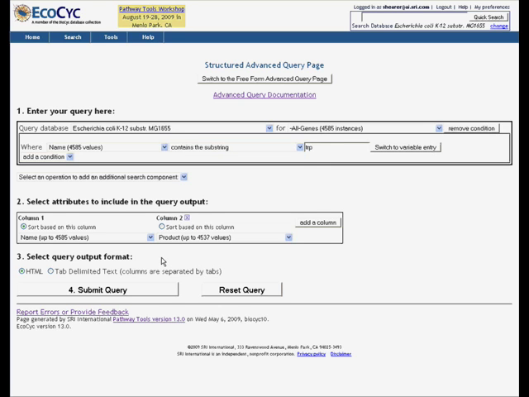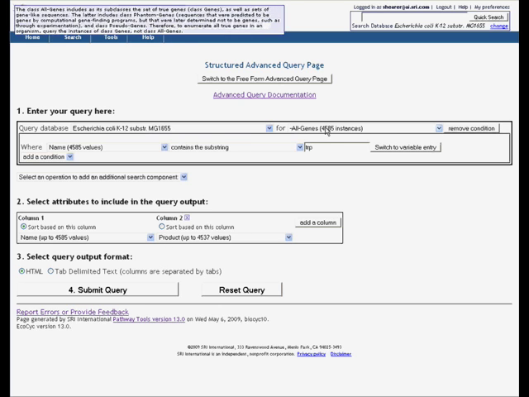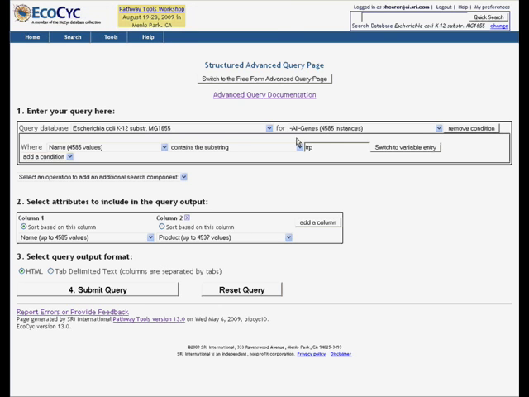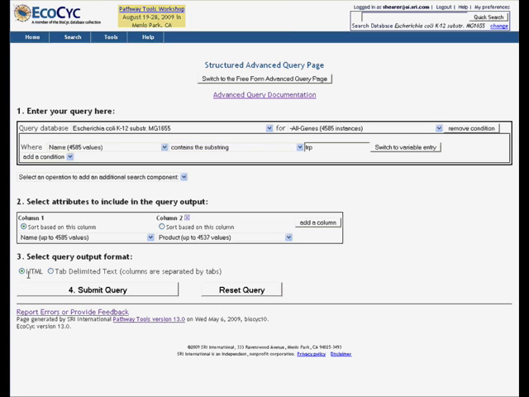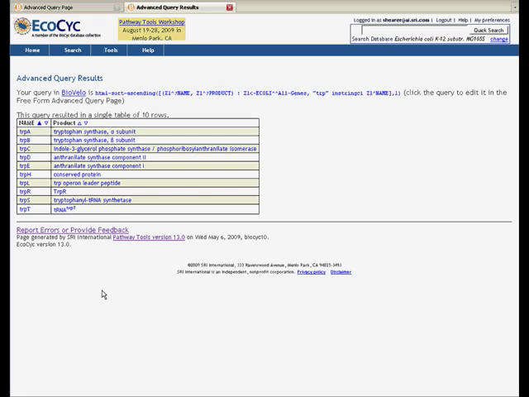Okay, so here's our search. We're looking at an E. coli among all genes for names that contain TRP. We're going to output a list of names and the associated product names when available. It's going to be formatted in HTML as a table, and we're good to go. So let's submit. So here we are. This is our output.